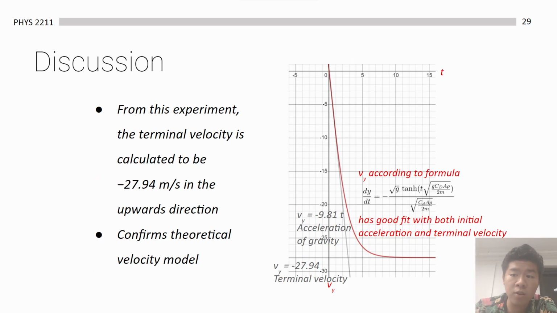And you can also see the theoretical model agreeing with that as well. You can also see that it confirms the theoretical model just by the fact that it approaches negative 9.81 t at the start, as well as the terminal velocity at the end.